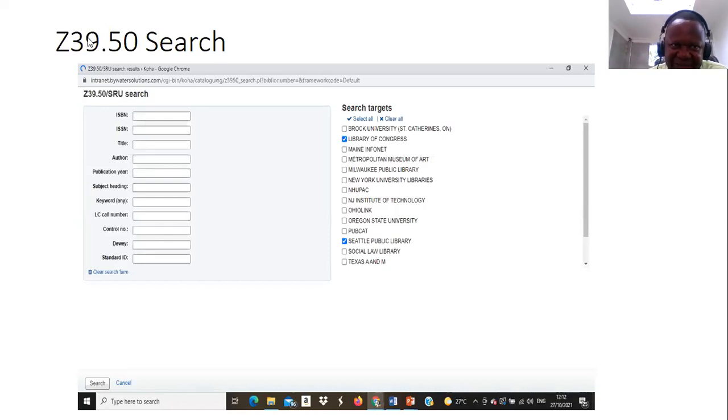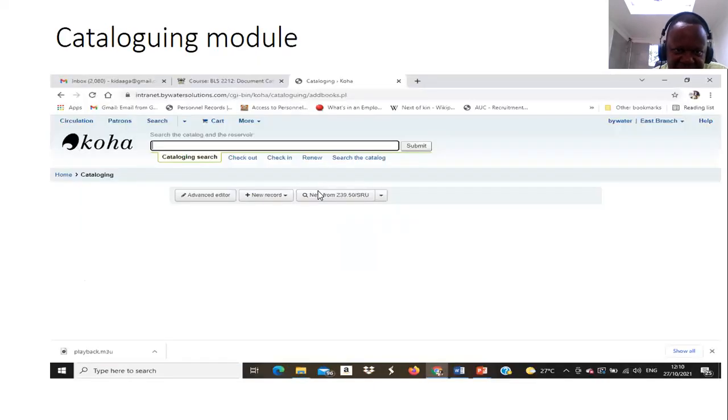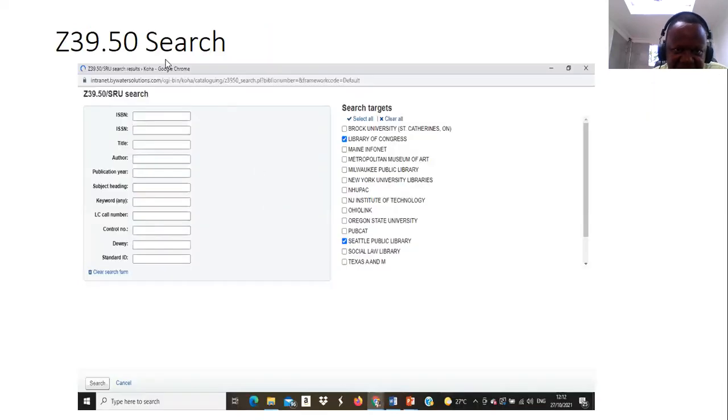So this is the Z39.5 search screenshot. In case you know the standard book number of the book, you just enter that there and then you search. In case that book has already been cataloged, the details will appear and then we import. That is one option. The other option is by starting to catalog a new record. And that is the screen I'm going to after this one.